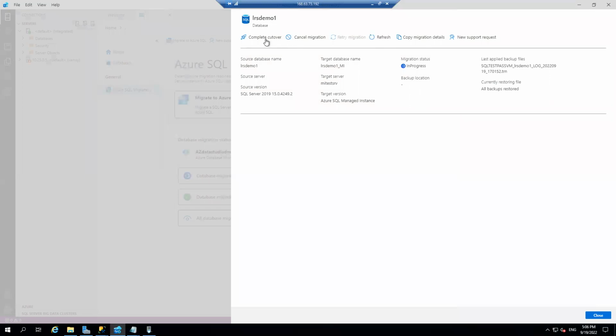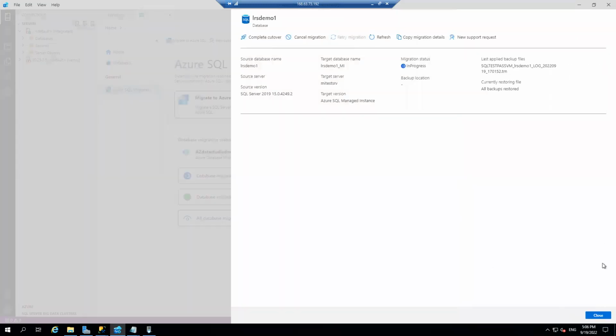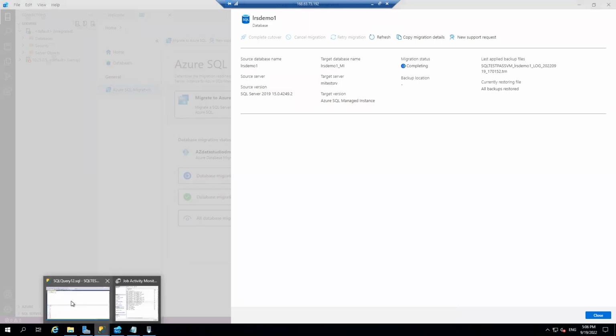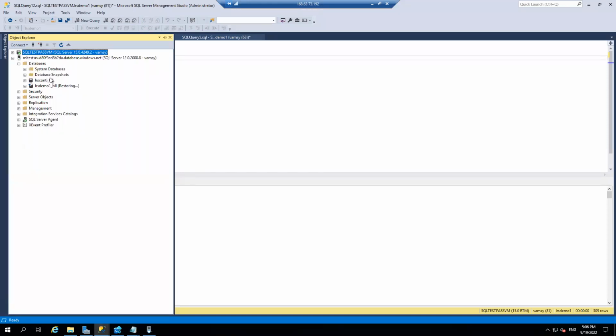Since there is no data, I'm going ahead, guys. It doesn't make sense to wait. So I'm saying complete cutover, and let's wait for it. It's one more thing: we are just performing the cutover without applying the last backup file. But since there is no data, it's fine. In real time, if we do this, definitely there will be data loss. Yesterday, when I did this, I got a mismatch of rows. So be careful. It will bring the database from restoring state to online state.